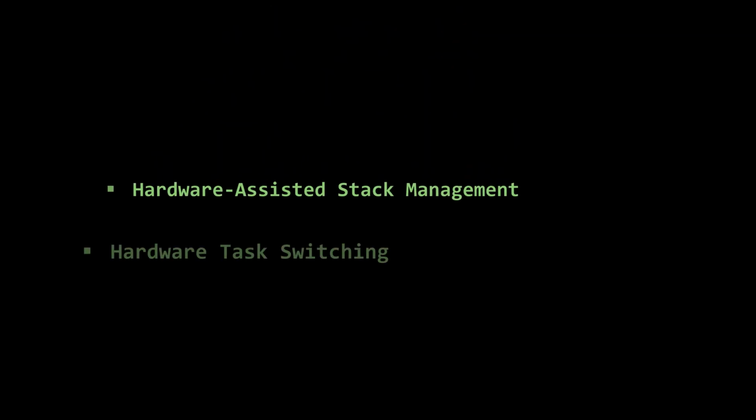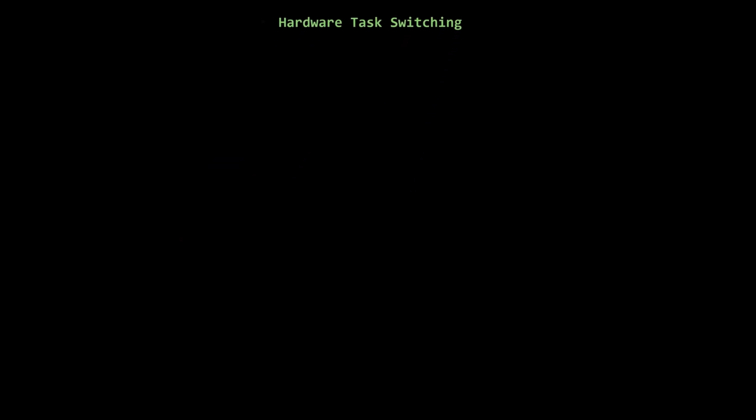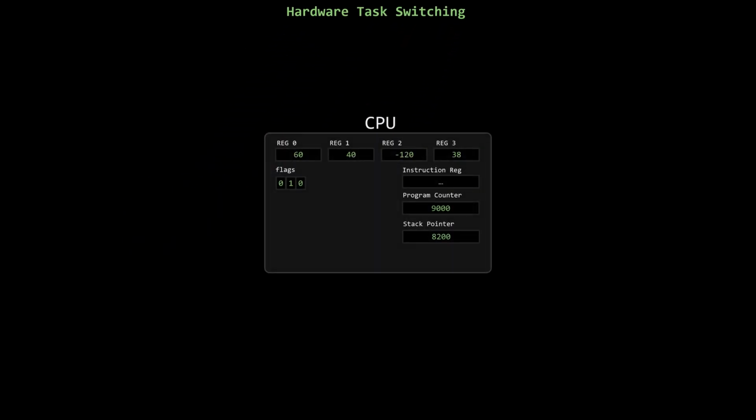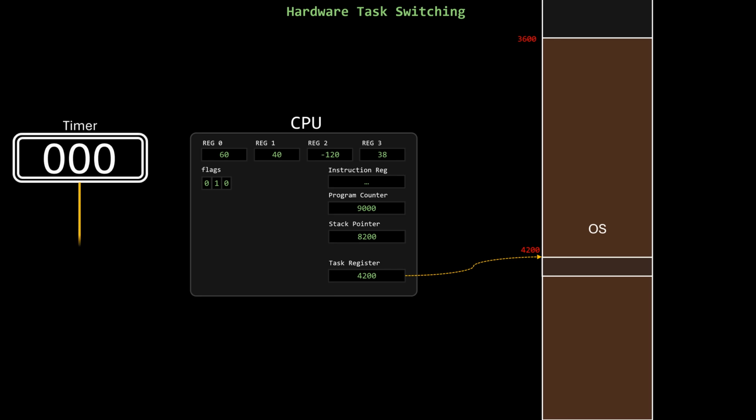And then we have crazy architectures that take things even further, performing most of the context switch entirely in hardware. This is usually achieved through a segment register that points to a memory region managed by the operating system, where a special data structure resides. In some architectures, this data structure is known as the task state segment, or TSS, and the corresponding register is called the task register. In very simple terms, whenever an interrupt occurs, the CPU automatically copies the entire content of all registers and pastes it into the task state segment.